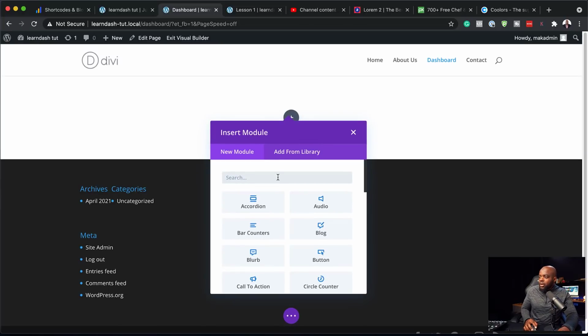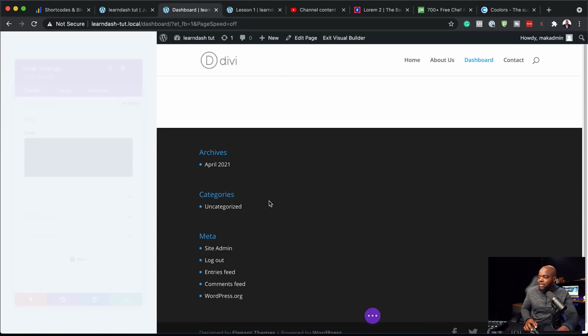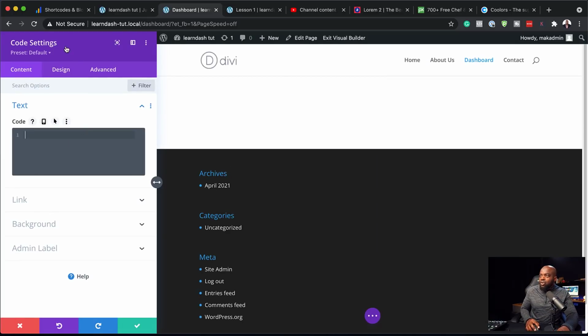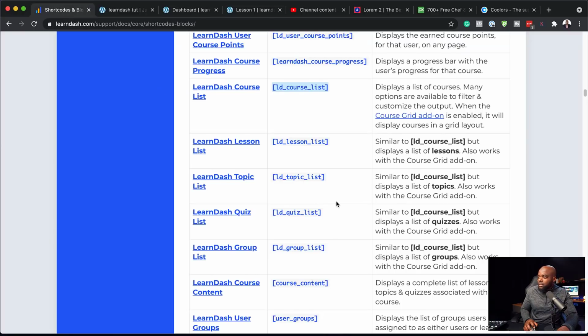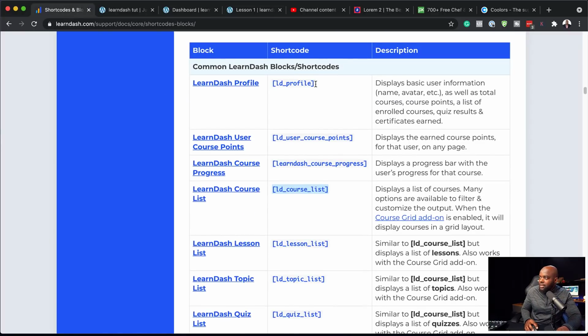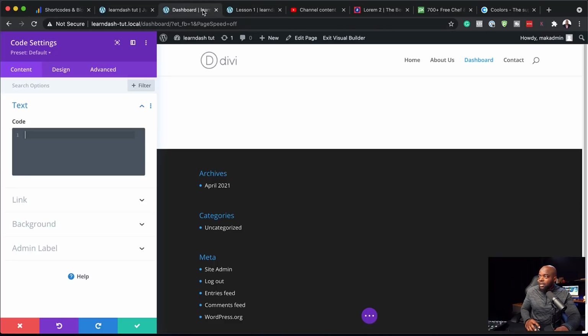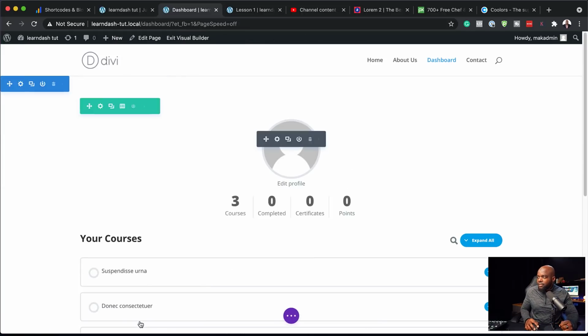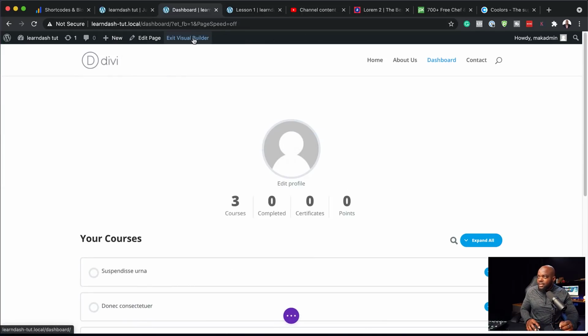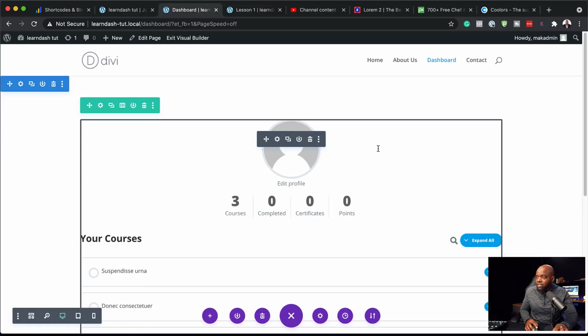So what I'm going to do now is to again search for my shortcode, and I'm going to select this. Right, so back over here to my shortcodes, the one that I need this time is ID profile. So this will show us what our student here has access to. So I'm going to paste it and then save. Now let's save this page and exit the visual builder so you can see this completely.